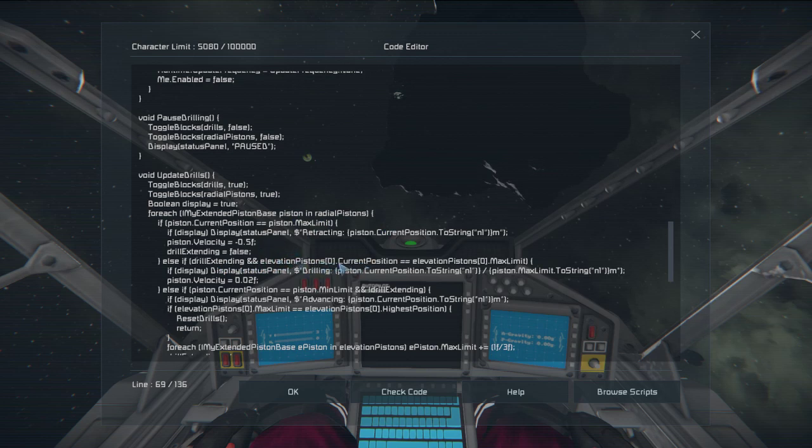We don't need to go through and say, well, is this one fully extended? Is this one fully extended? If one of them's fully extended, they're all fully extended. We can rely on that. So if the drill's extending and the elevation piston is at its current limit, so like because this goes level by level, it extends the radial pistons out all the way, pulls them back, and then moves down and does it again.